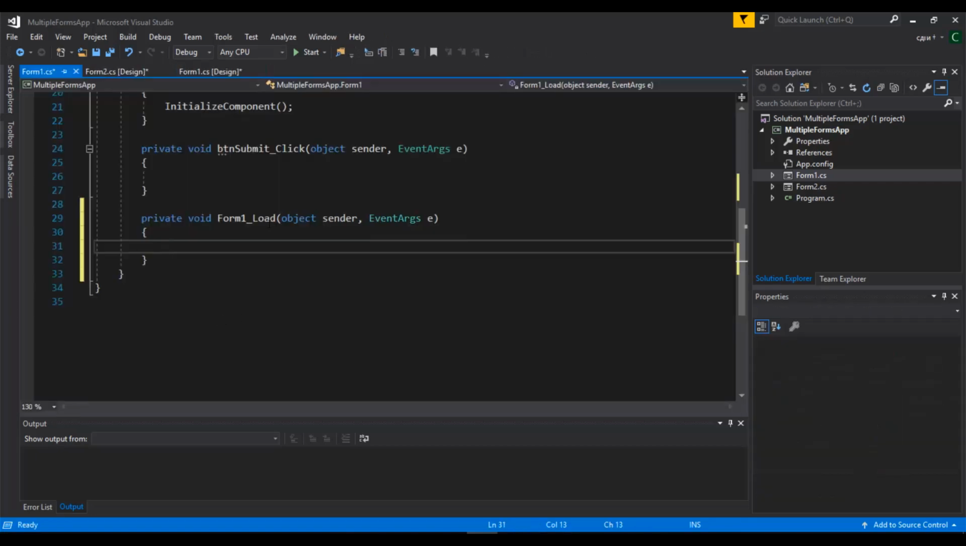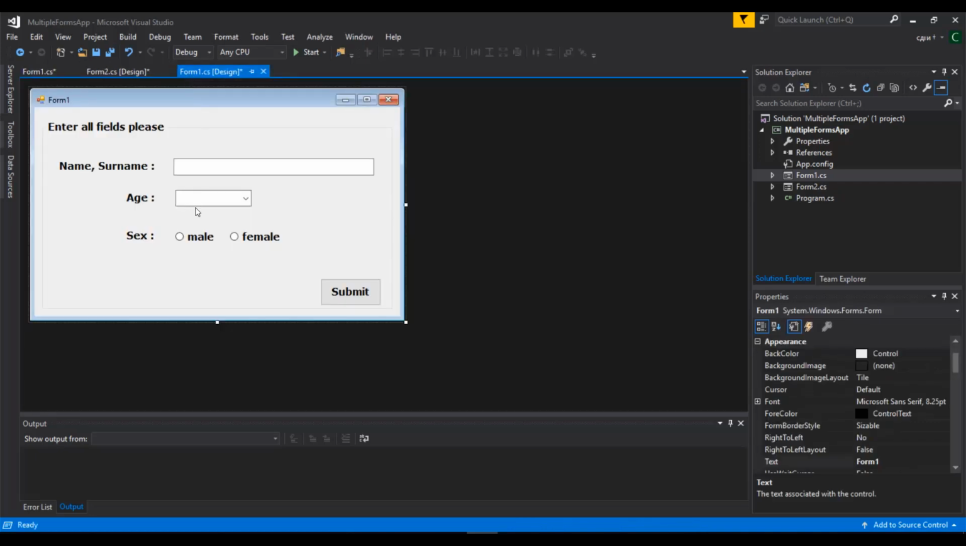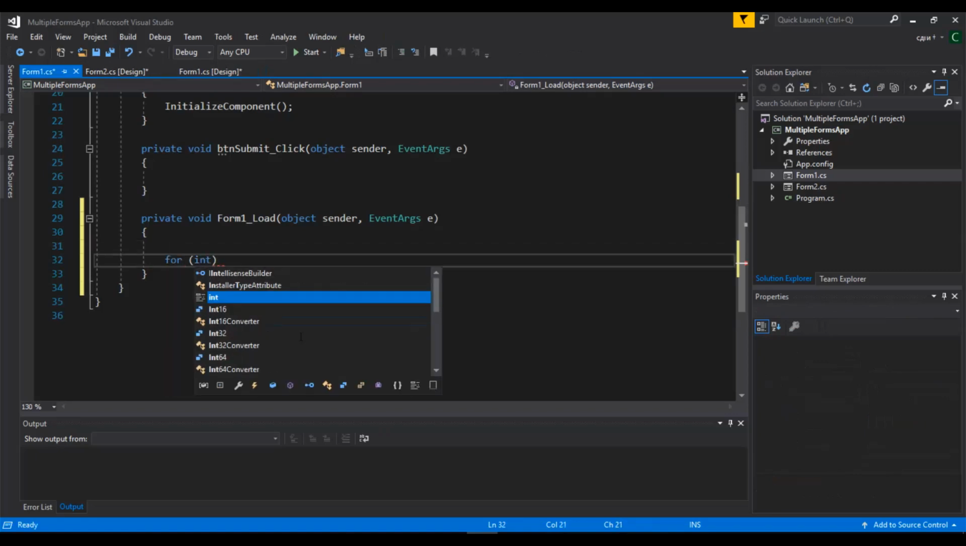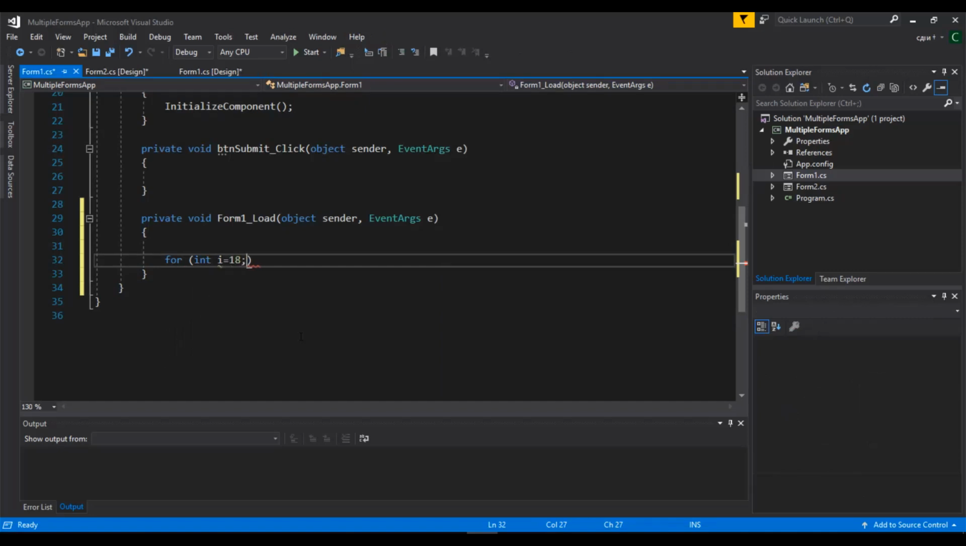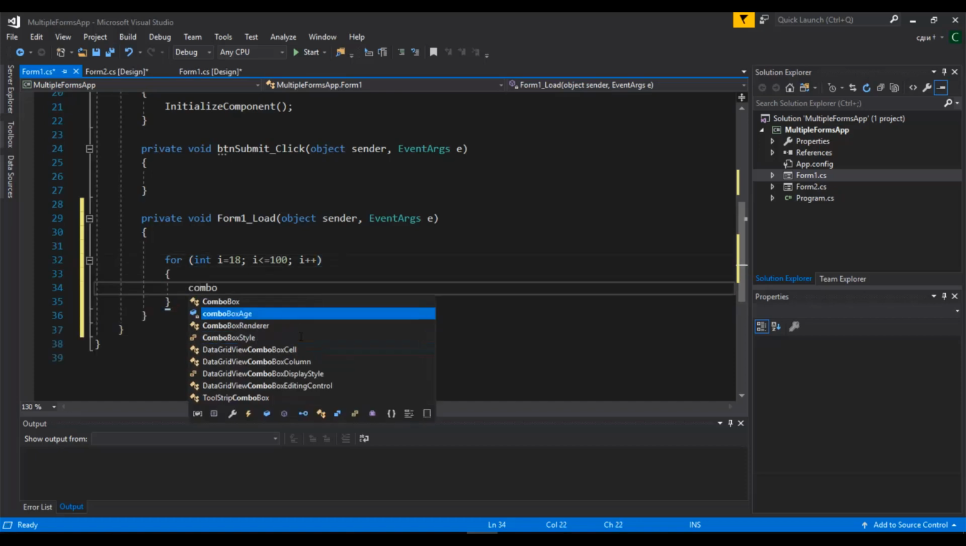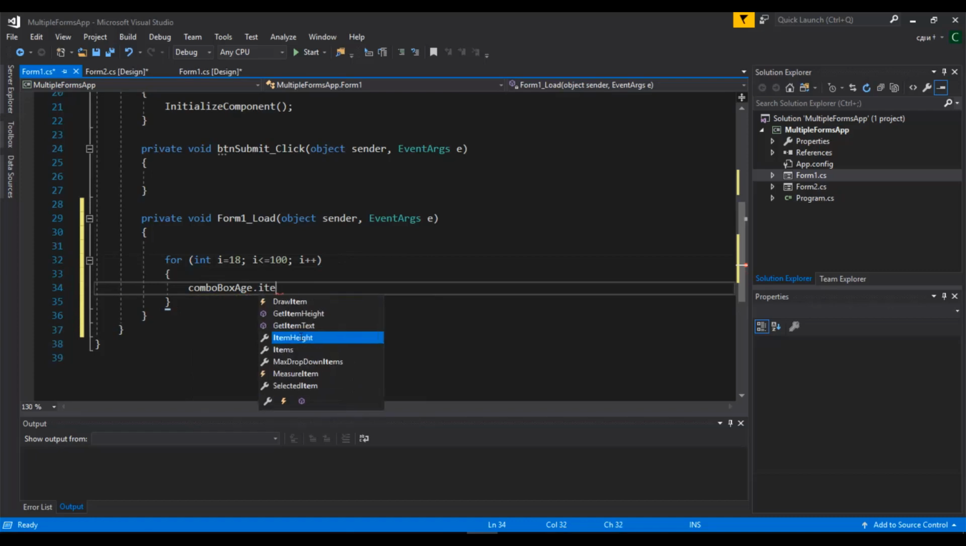I'm just gonna open up the form load method because currently the age doesn't have any data. So let's just add the data for it. So I'm gonna say for integer i equals to, let's say, 18, less than or equals to 100, i plus plus, and each time this loop iterates, the data will be added to the combo box. So comboBoxAge.Items.Add will be the i value. You can say i.ToString.